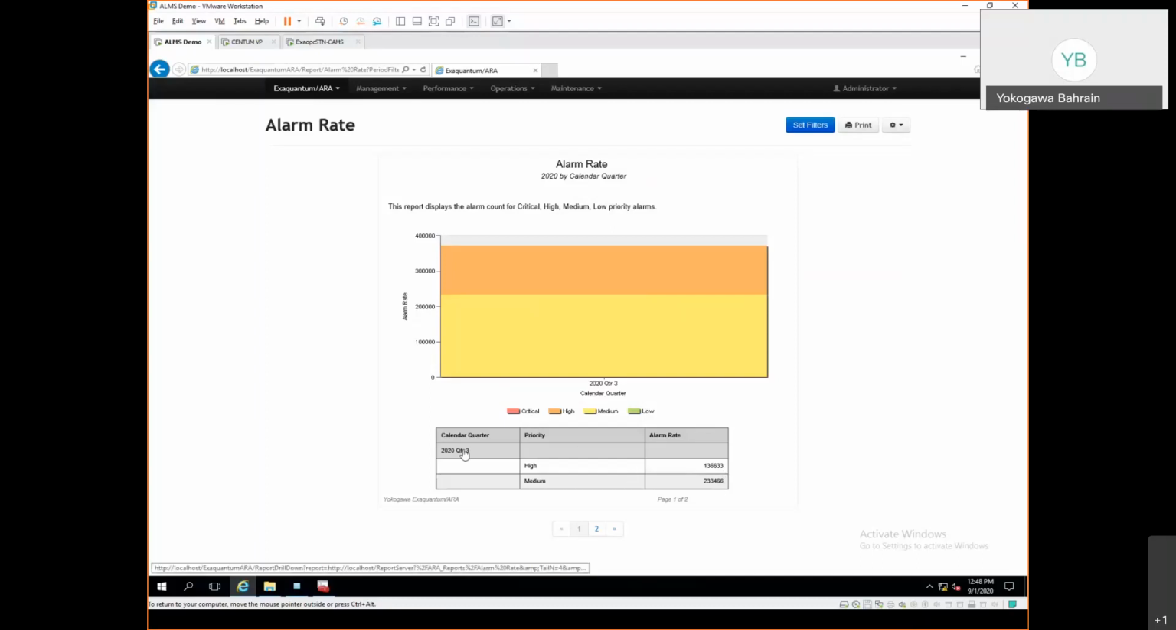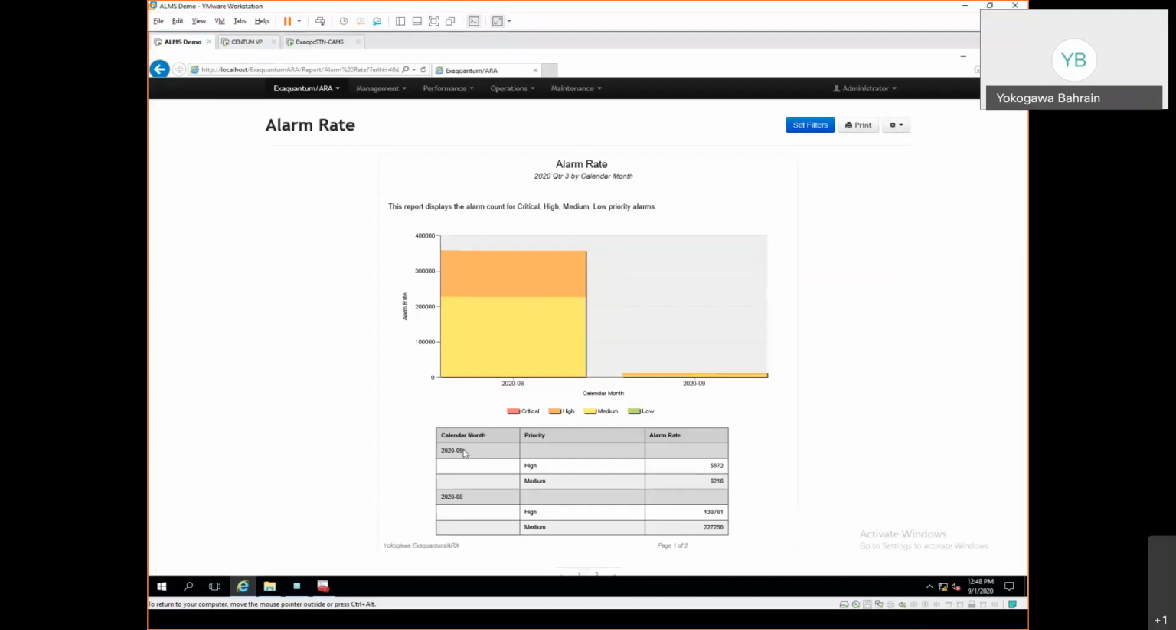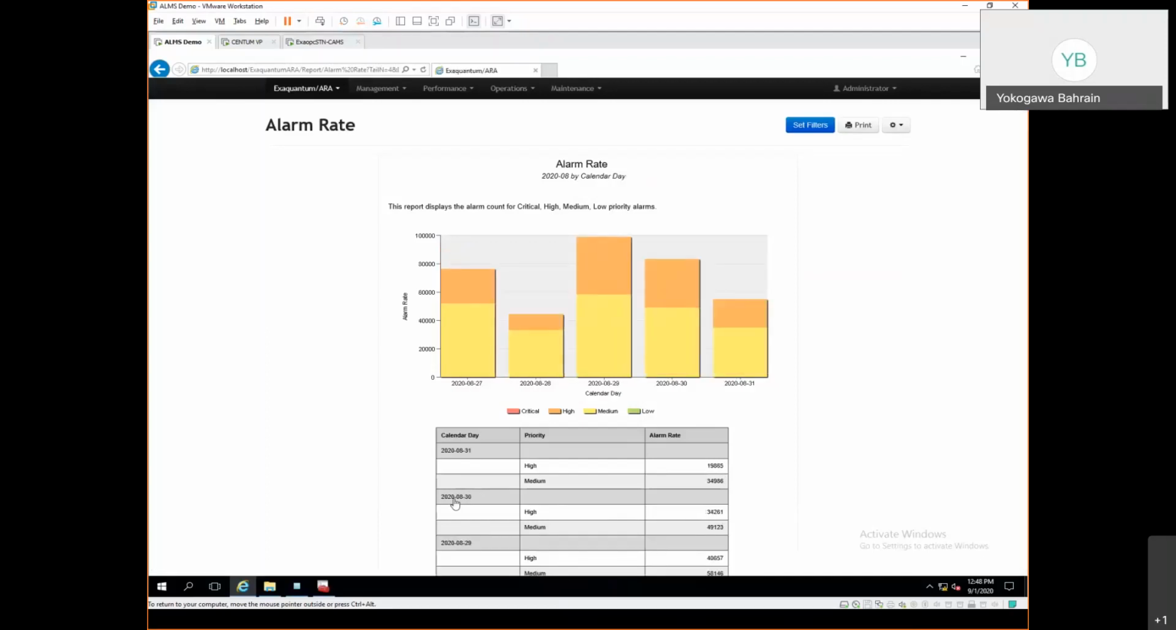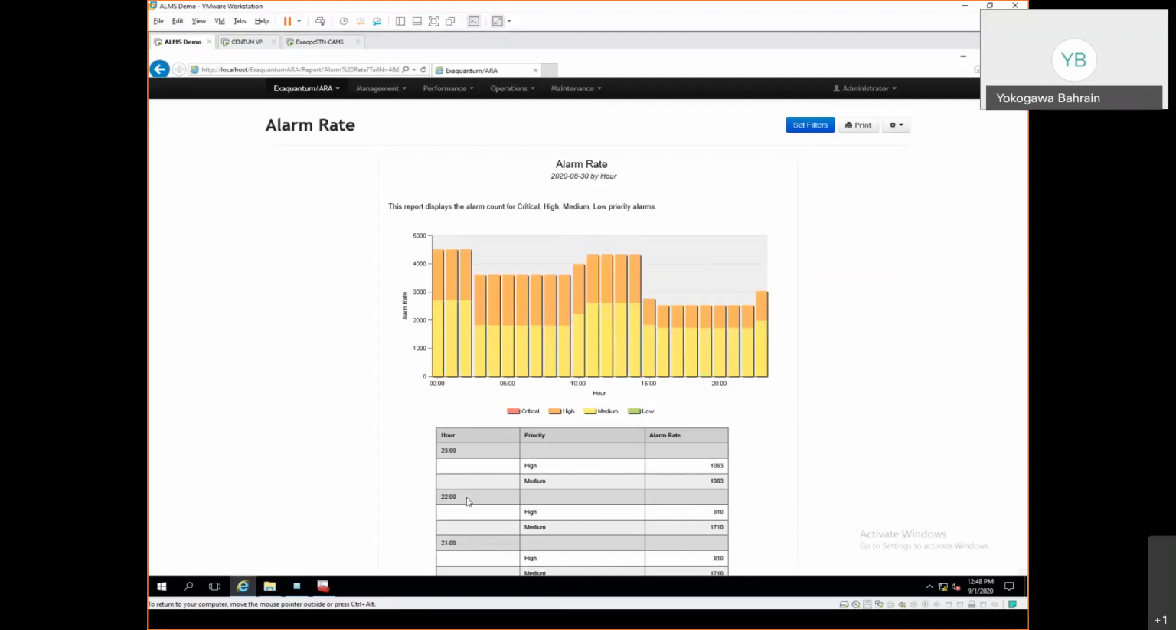If I click on the quarter, then I get each individual month. And you see, we are only 12 hours into September, so it's very, very small. But in terms of August, a bigger value there. I click on August, then it gives me each day. And then finally, from each day, I get into each hour. You know the drill. If I go to an individual hour, then I get all the alarms that make up that hour. Okay.